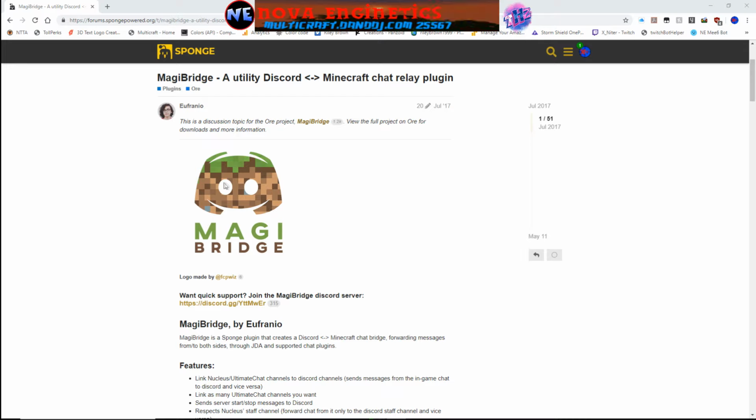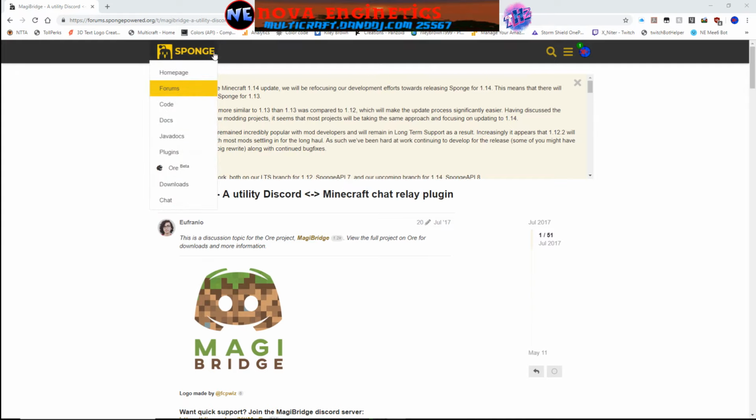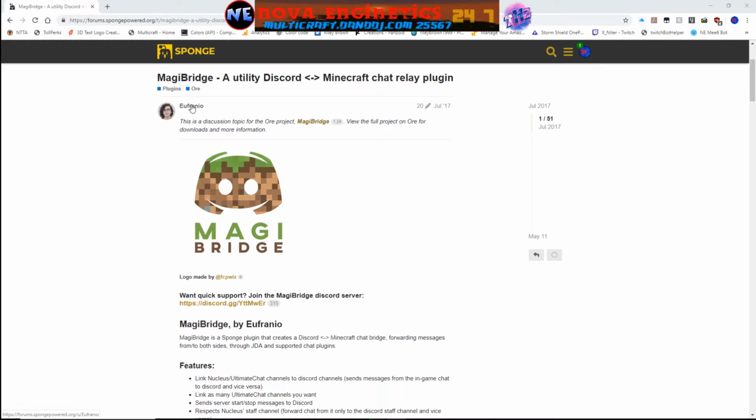For starters, if you don't know already, this is called MagiBridge, and this is what will connect your Discord and Minecraft servers together. You can find this on the Sponge's webpage, and Euphranio might be how you pronounce it, maybe Euphranio. If I'm pronouncing that right, I believe this is the creator.